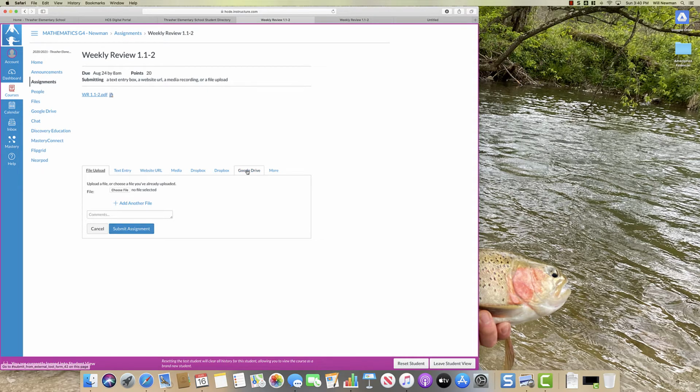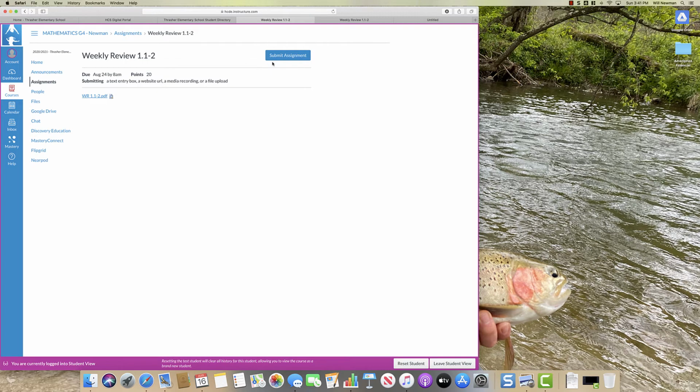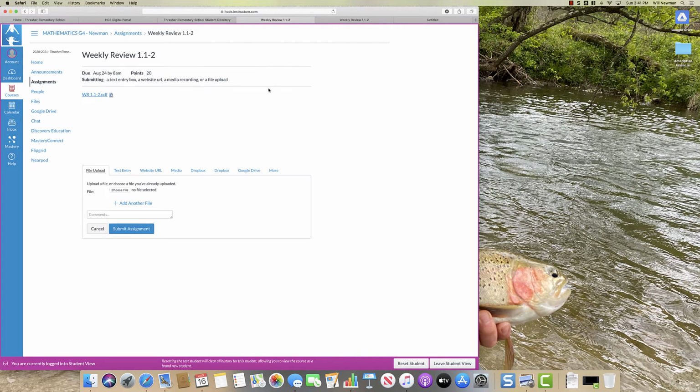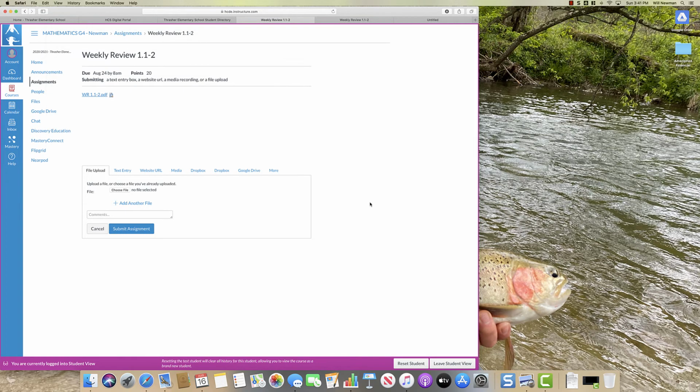They can use Google Drive, Dropbox, any way that's easy for them to submit it, but this is the best way to submit it electronically. After they click on assignments, they click on the actual assignment where the PDF file is, right here where it says submit assignment, and click on that. They just have to take a picture of it or save it and then submit it electronically. Click choose file and select wherever it's saved on their device.